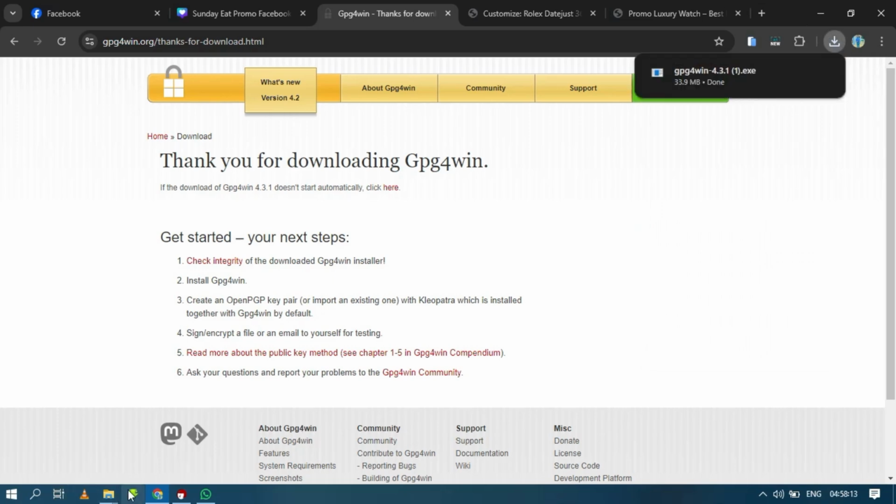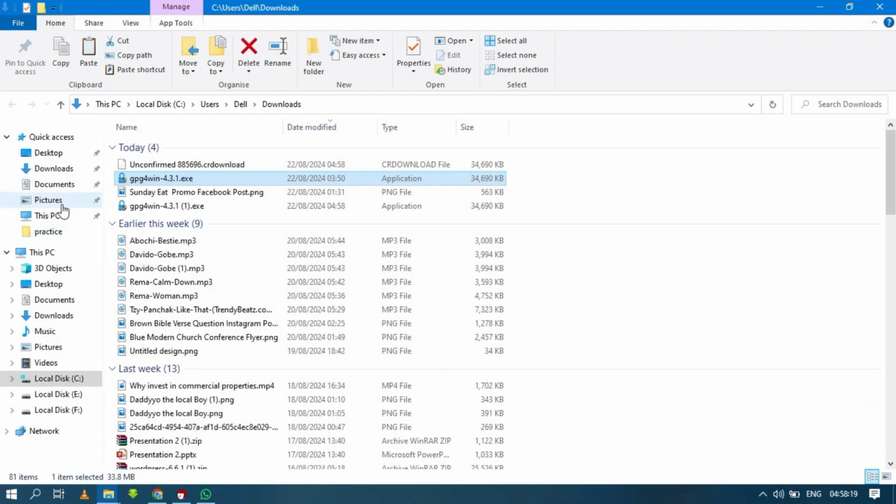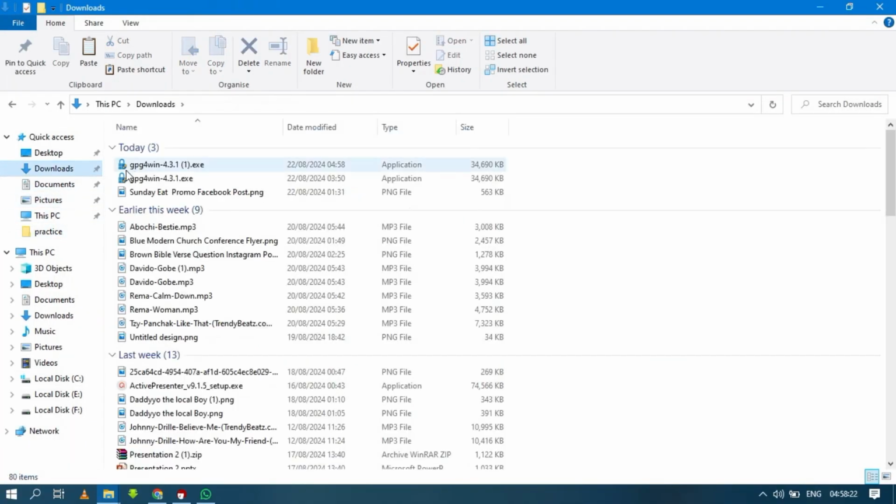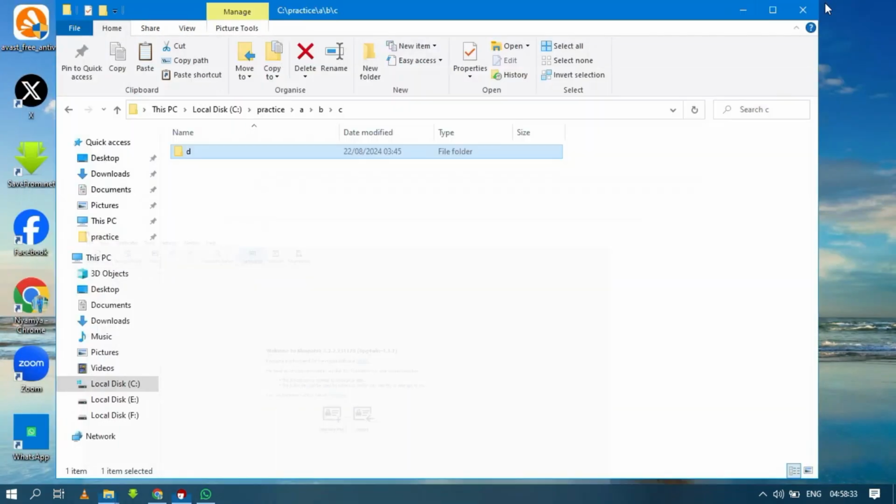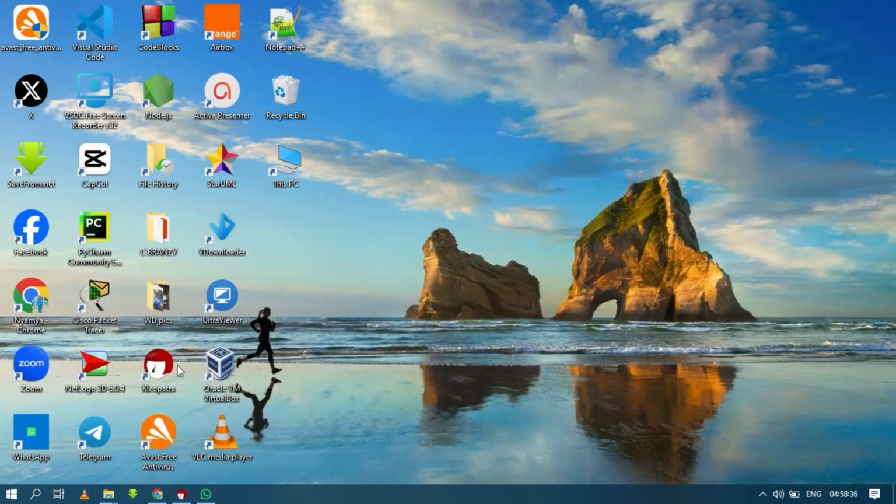So you go to your folder, your desktop, and this is it. You have seen it, PGP for Win. So install it. Once you have installed this software, you come to your desktop and you no longer see PGP for Win, but you see this application called Cleopatra. So click on Cleopatra and open it.